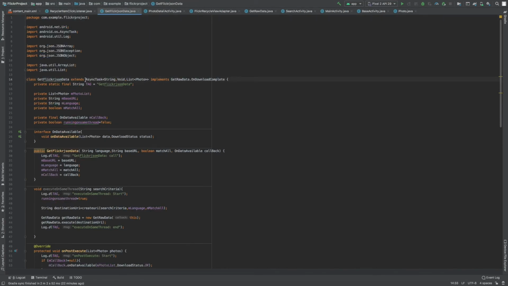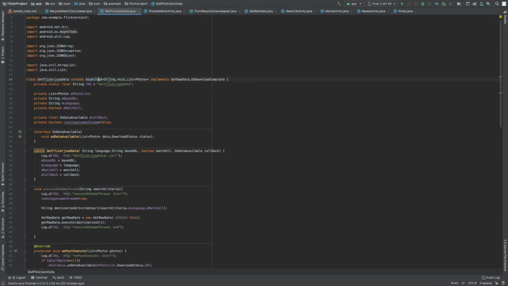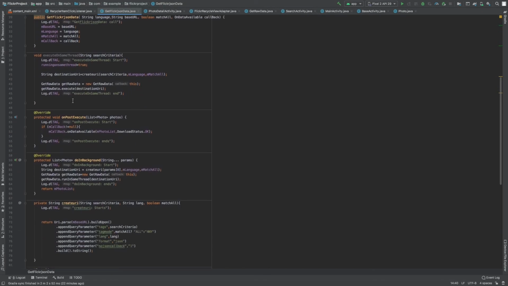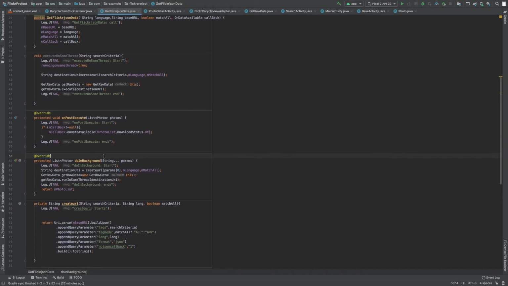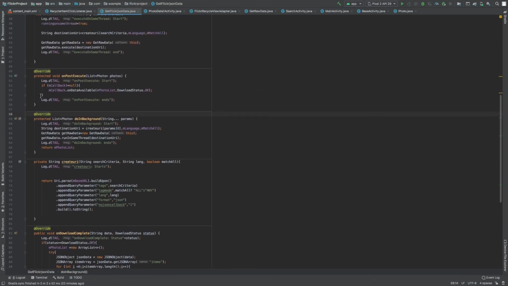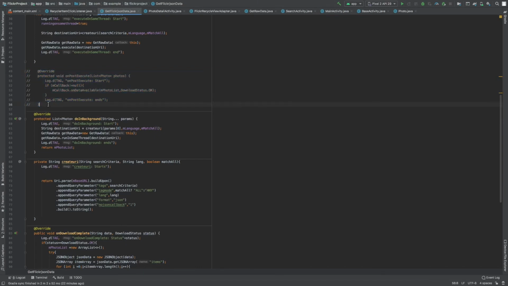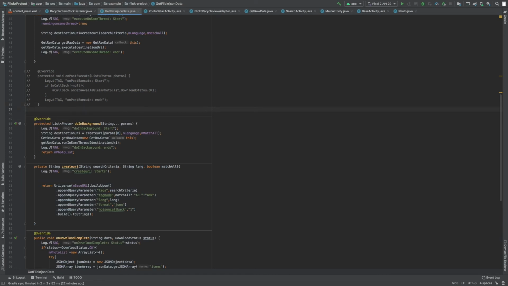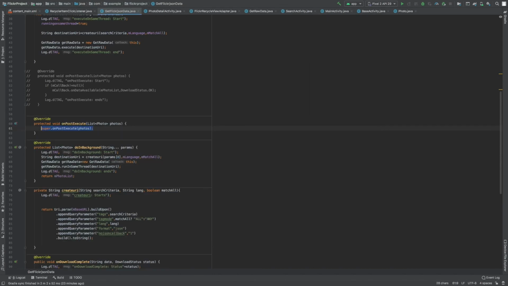And the last one is override functions, guys. When you're using AsyncTask or those classes, they force you to use override functions. So there's a shortcut key. You just have to press Control and O for both Windows and Mac, and here you can select any override function from the list. Here I have just commented my onPostExecute, and I'm pressing Control O, and you can see I have the option for onPostExecute.